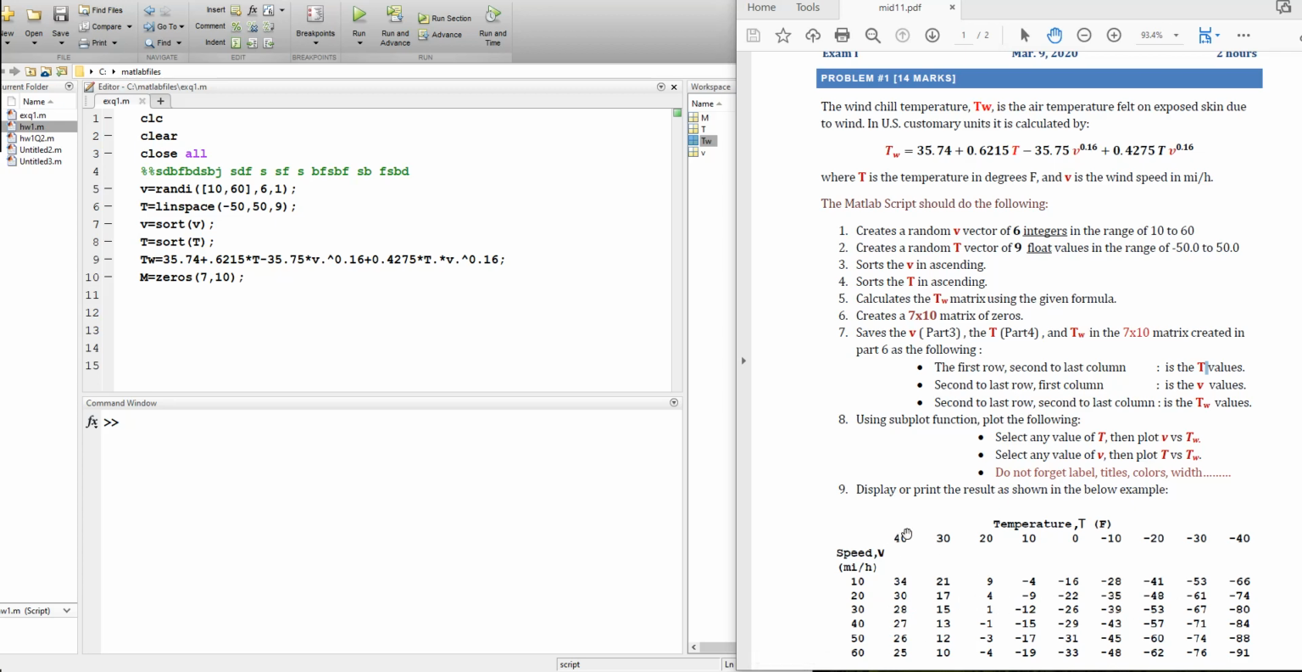Sorry, I'm talking about this one here. Again, in this matrix, we have the first row, from the second to the last column. This is the first row. From the second to the last column, we have the T temperature values. And from the second to the last row, in the first column, it is the V values, and from the second to the last row, second to the last column, all of these guys, it is the TW.